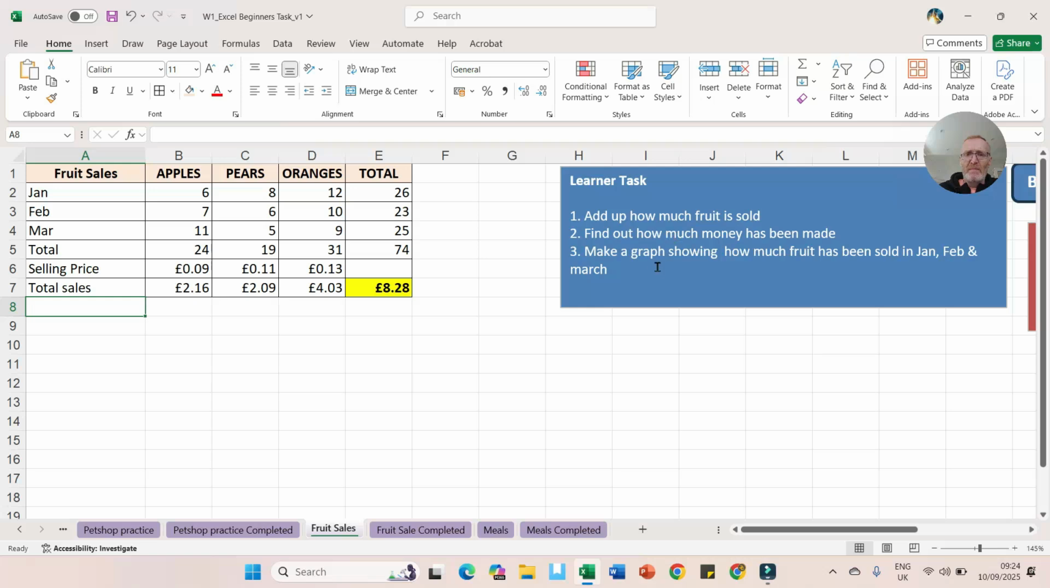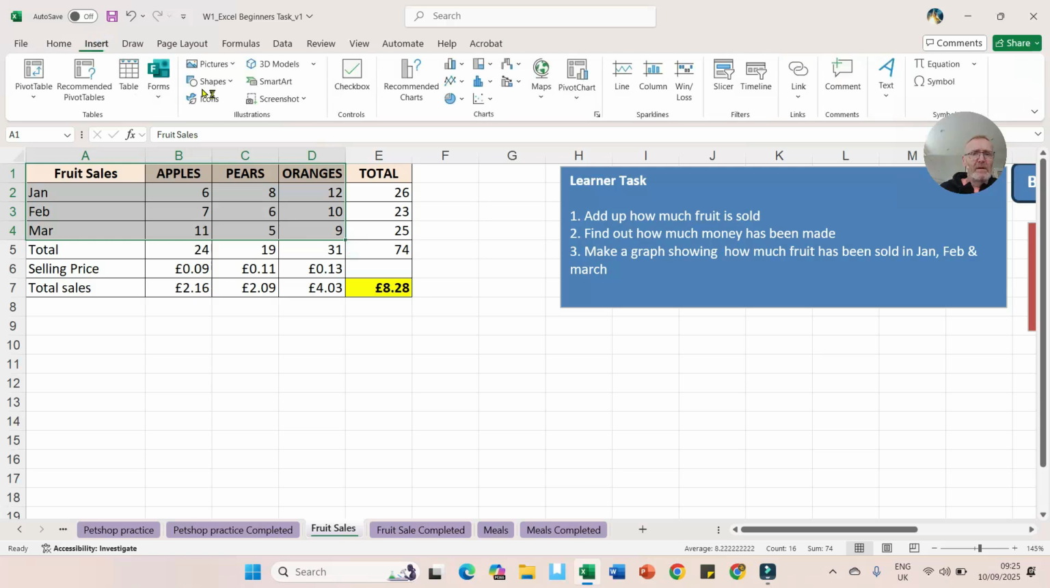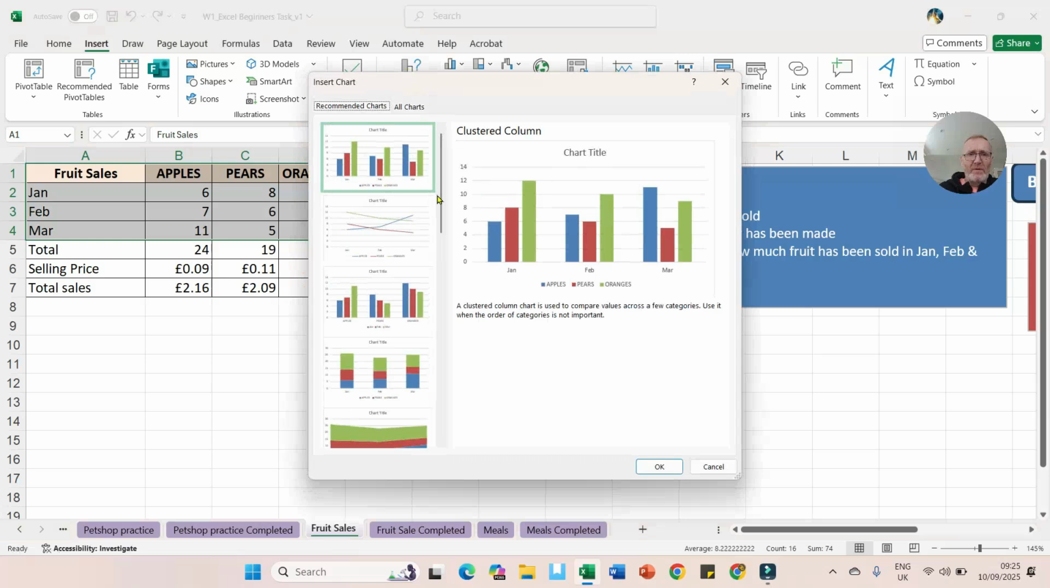Find out how much money has been made, make a graph showing how much fruit has been sold in January, February and March. So what I'm going to do is highlight fruit sales January, February, March and highlight these cells here. Then I'm going to go to insert. Click on recommended chart and it's given me some different options, and we can see I've got this and it's quite nice there. I can use different ones.